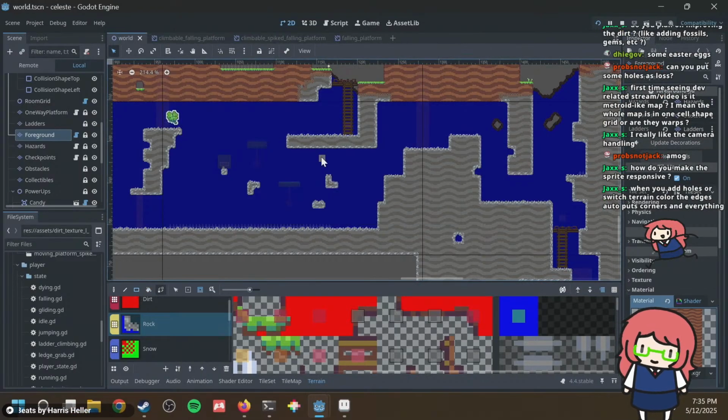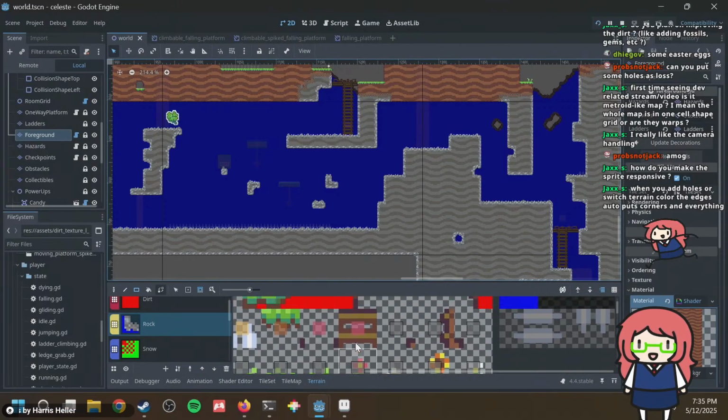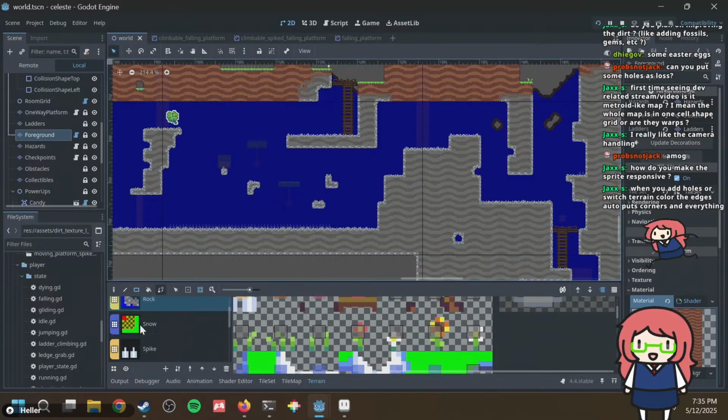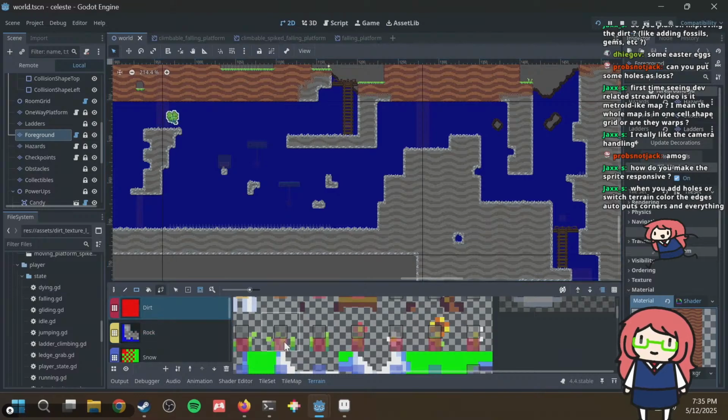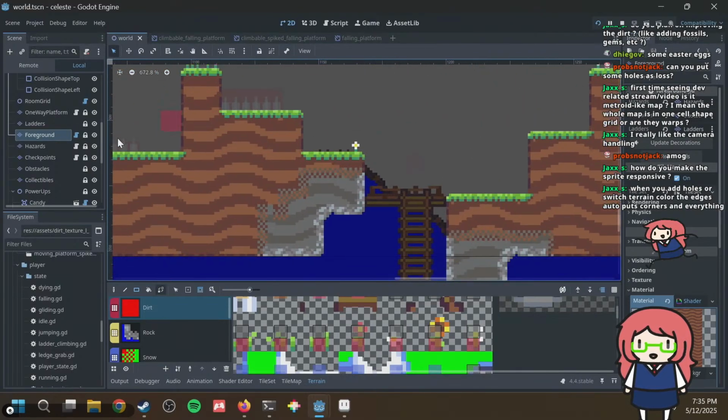Okay. When I add holes or switch terrain color, the edges automatically put in corners and everything. I'm using a better terrain plugin, but this is also built into Godot. I have a dual grid system, but typically you can set up the neighboring tiles. Here we have connecting types. For example, you look at this grass, it is a decoration tile, and then you click on dirt. Dirt is below it. So the rule is, if there is dirt below this tile, put this tile on there. You combine a bunch of rules, and at some point you get some nice looking auto tiling. Like this.